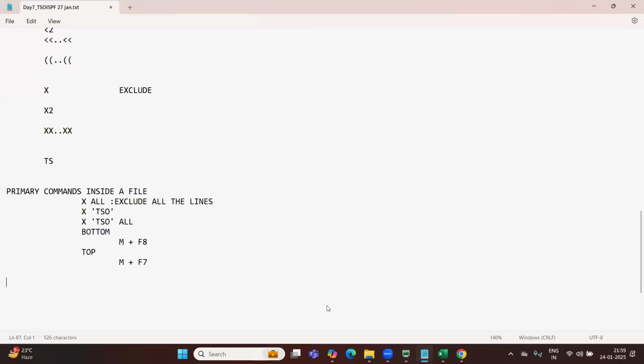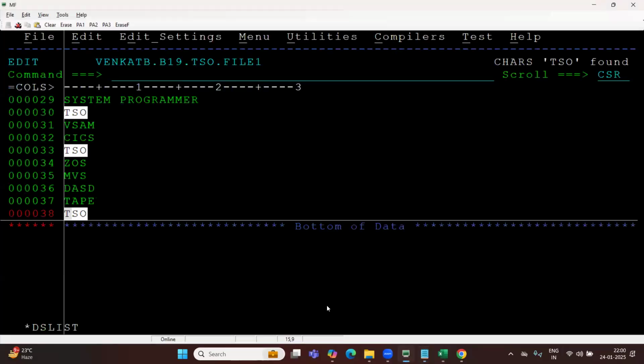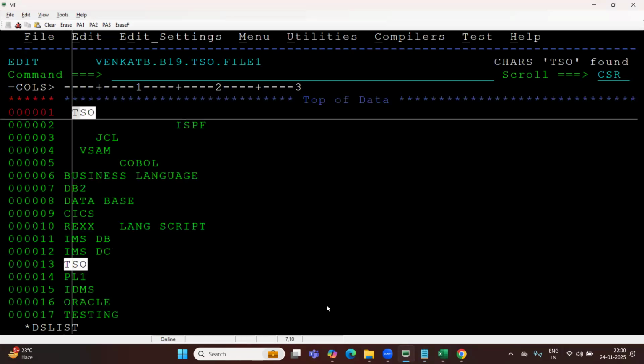So I'll give a short description. F space TSO, all occurrences. Then keep pressing F5 to go to the further occurrences. From there, if you want to change, you can press F6. There you change the value. That also is there, you can explore it later. If I press F5 again, it will come to the top. Any queries?